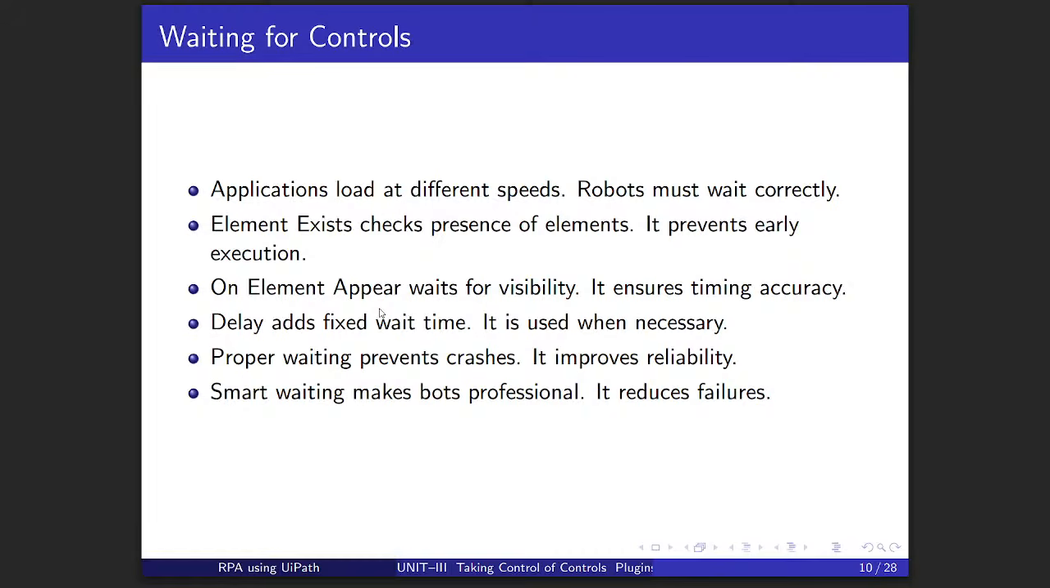Whether after 10 seconds it is working or not, after 1 minute it is working or not. It will wait until something is visible on the screen. And if that is also not happening, then comes delay. It simply pauses for a fixed time. However, professional developers avoid using delay because it is not smart.